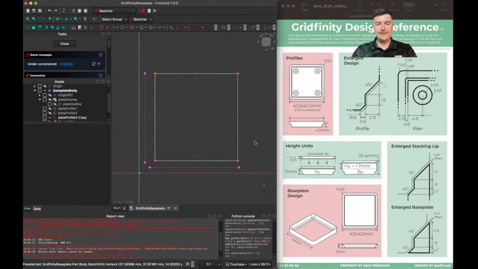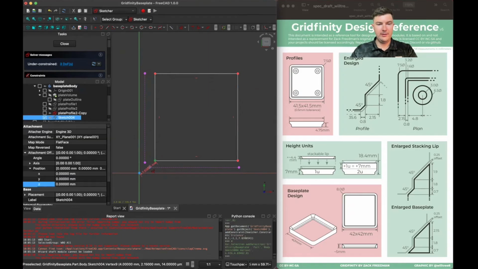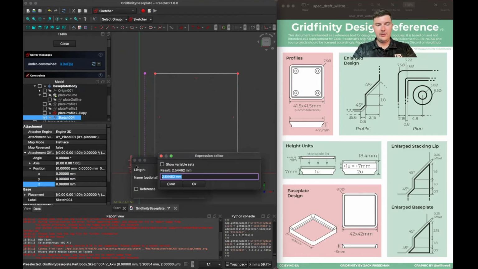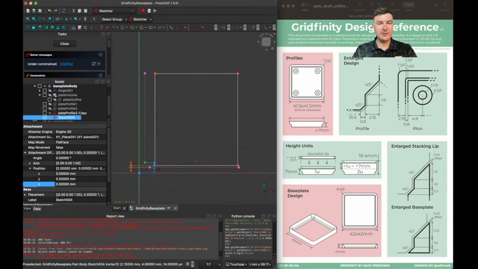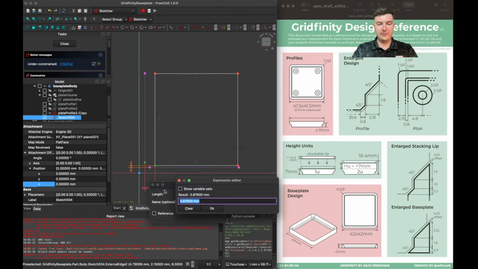Now, on my Smart Dimension tool, I'm going to get the vertical distance from these 2 points here. And that's going to be plate offset 3 of 0.7 millimeters. I'm going to do the same thing here for this horizontal distance. And that's going to be plate offset 3 again.